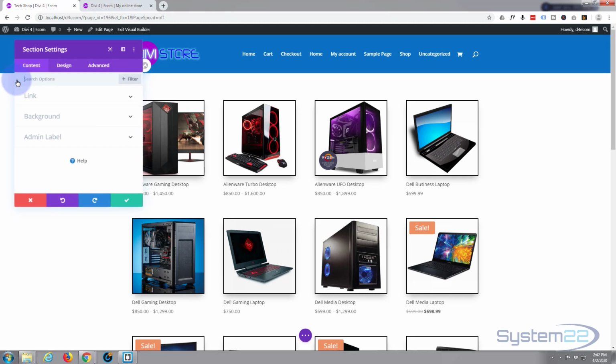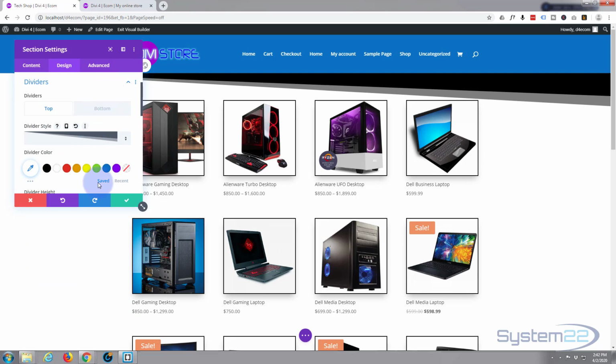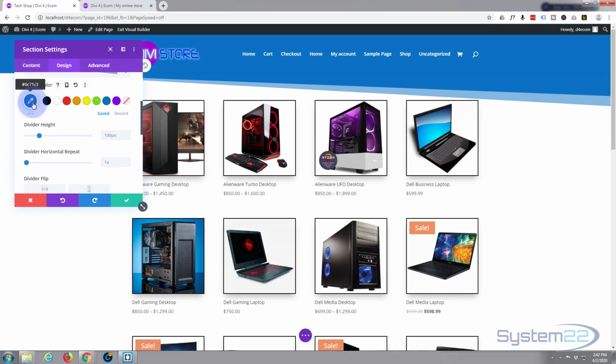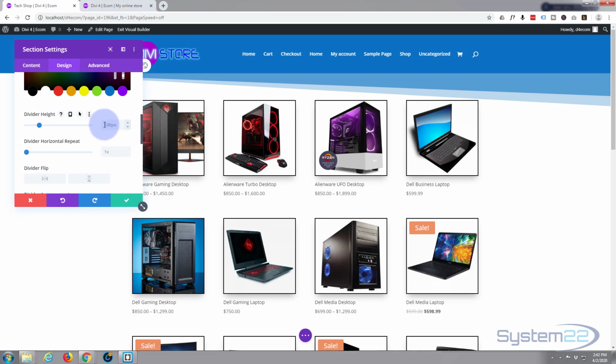So I'm going to hit the settings button on the section there. I'm going to go to design, I'm going to go to dividers, top one. I'm going to select, say that one there. I want to make it blue, and I want to take the opacity down a little bit, something like that. I want to make it a lot bigger, and I think I want to flip it the other way around. So at the moment it's 100 pixels.